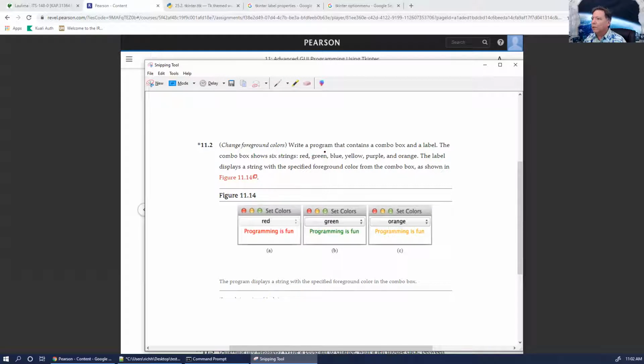Okay, so we're going to write a program that contains a combo box and a label. The combo box shows six strings: red, green, blue, yellow, purple, and orange. The label displays a string with the specified foreground color from the combo box, as shown in this figure. In this figure we show the combo box with the selection of red, and with green, and with orange, and you need to also include blue and yellow and purple.